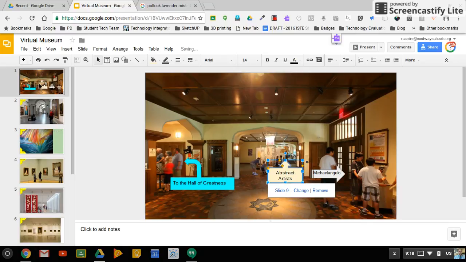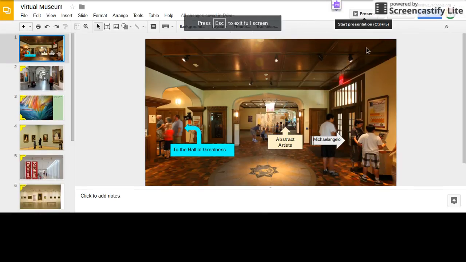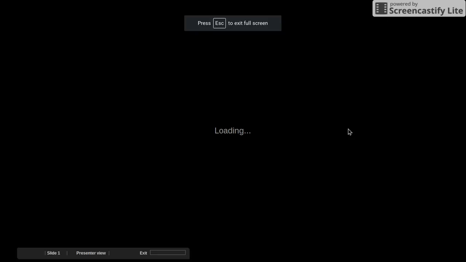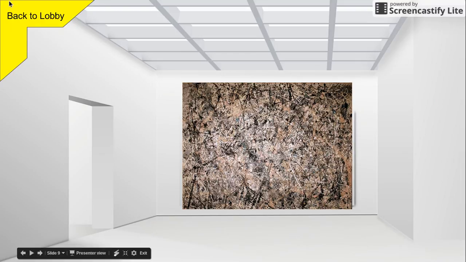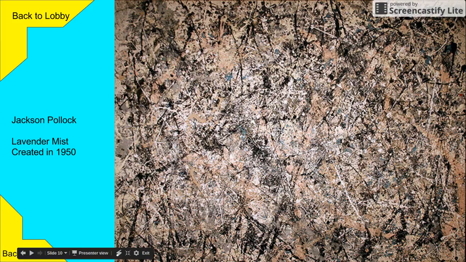So now you can see if I present this slideshow and I want to get to that abstract artist, I can click on here. Here I am. I can get back to my lobby if I wanted to. Oh, I didn't link that one back. But I can click here and I can get more information back to the room. Right, back to the room, and I did not do the back to the lobby.